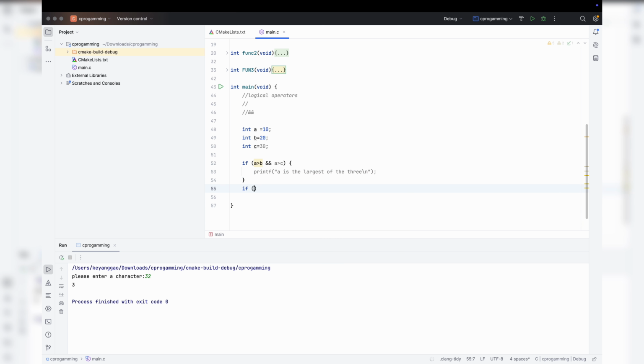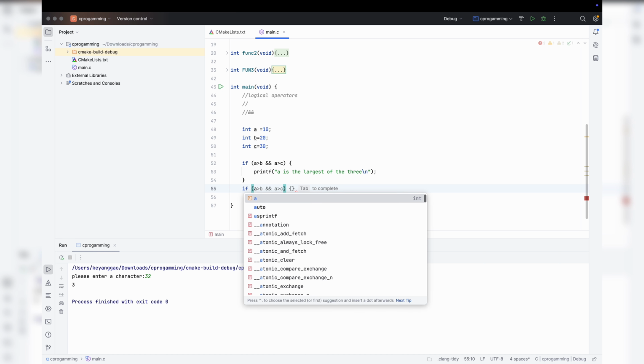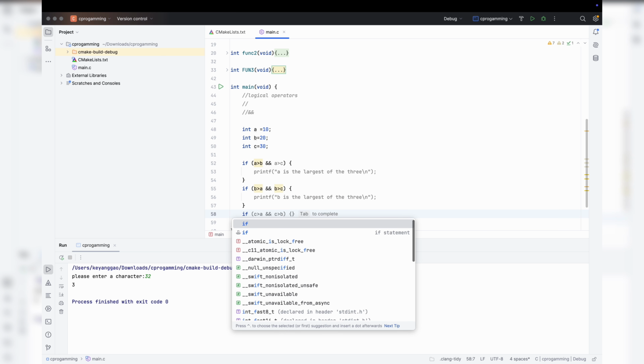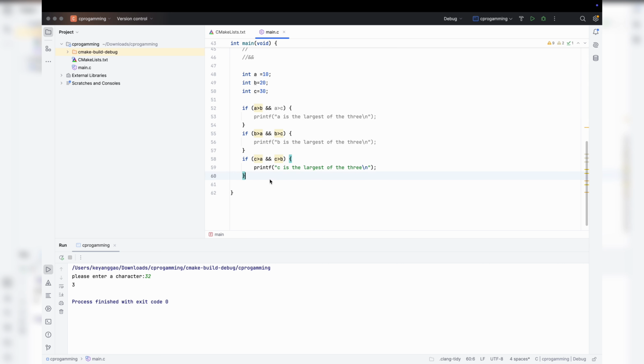And if we want to check A, let's say B is greater than A and B is greater than C, then B is the largest number of the three. And if C is greater than A and C is greater than B, then C will be the largest number of the three. So let's check the largest number here. Then after that, we return 0.